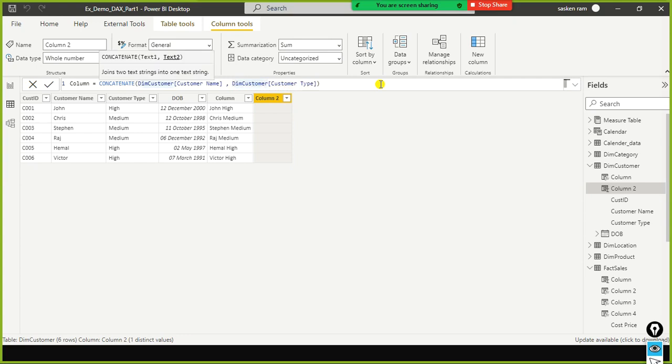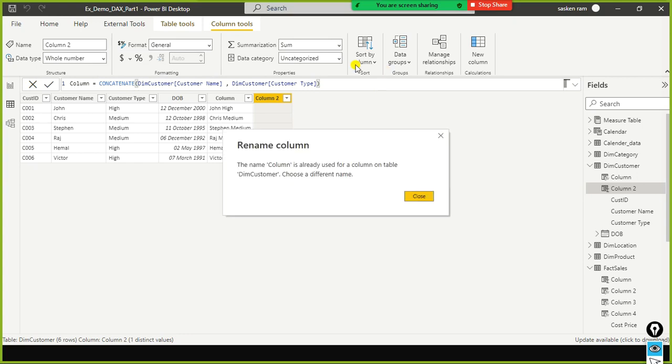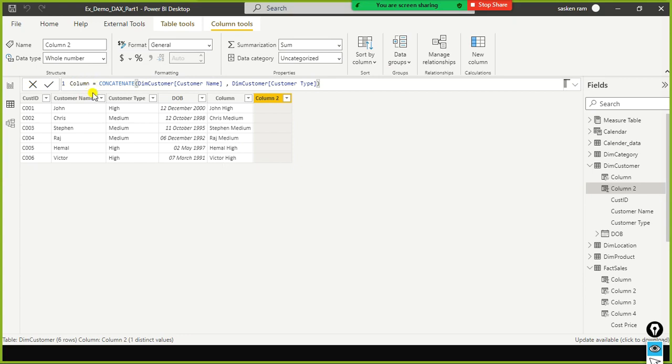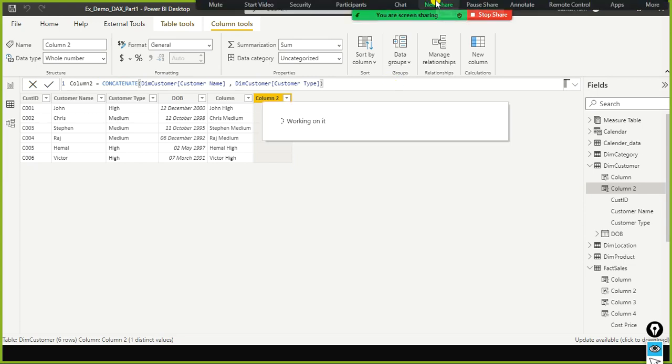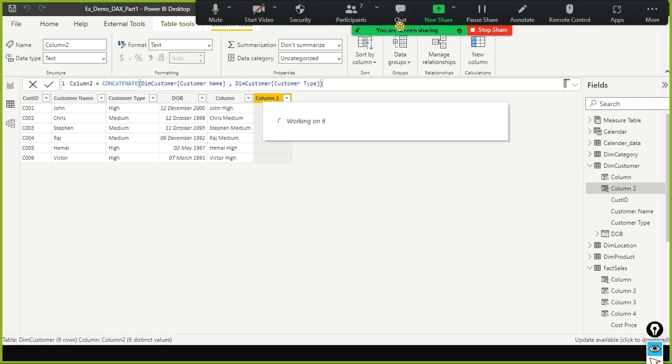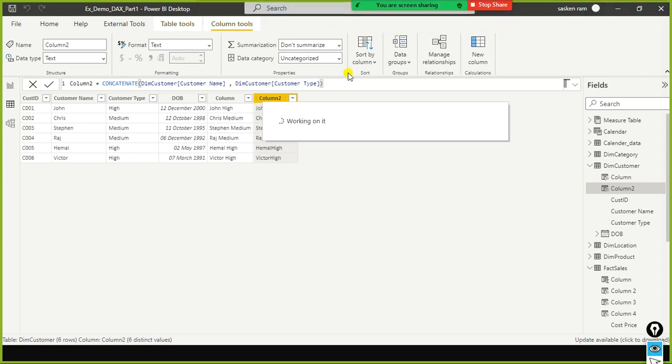But in the text two, here again I am going to say I need to leave some space. Let's see what happens if I do this. Rename column. I need to give a different name because I already mentioned the same column here, column two. Here it is not coming up. And you can do some kind of concatenation based on some conditions also. And in column two, look here, there is no space between the first name and the customer type.